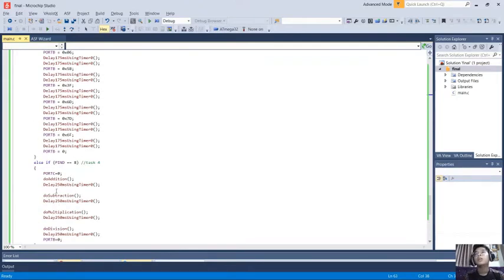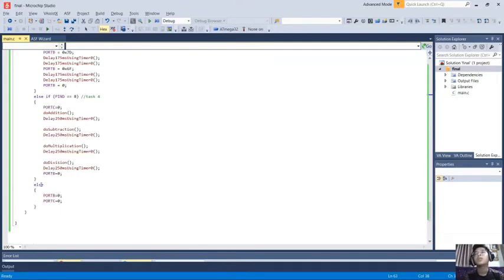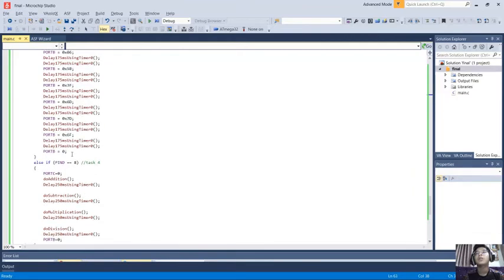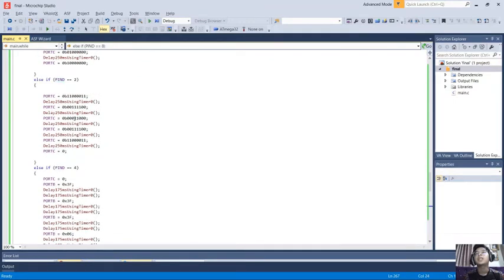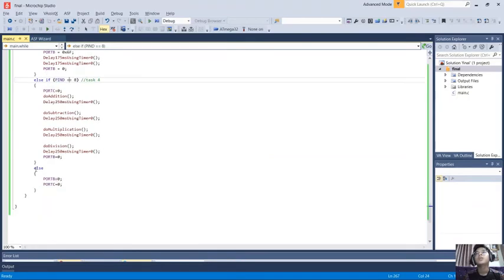And else, if the value of pin D is not in the rules, the conditions on the pin D that we assign here, it will turn the port B and port C equal to 0. And then that's all for the coding of the project. Thank you.